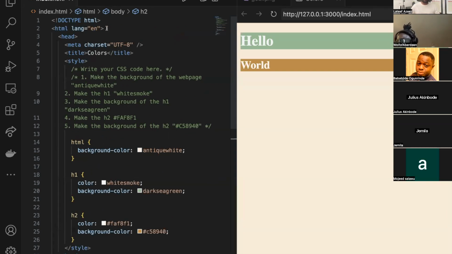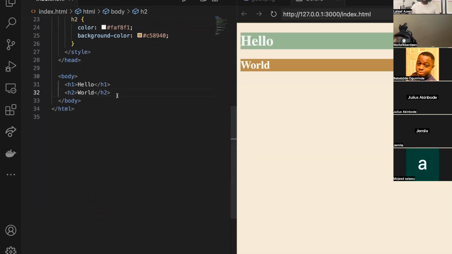120, because it will be 3 times the size of the root, and the size of the root is 40. So 40 times 3 will be what? 120 pixels. Who is still confused? Somebody is confused. Yeah, talk.